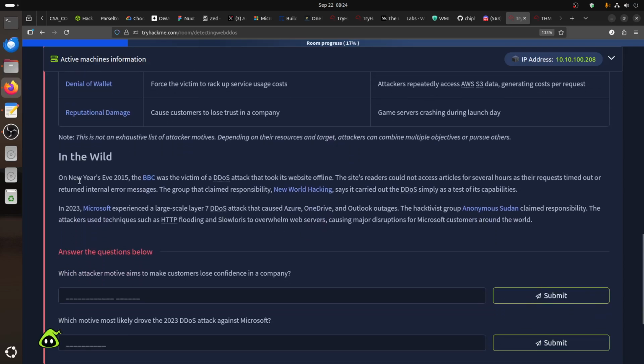In the wild, they give an example of the BBC in 2015, a victim of a DDoS attack that took its website offline. Site readers could not access articles for several hours. The group that claimed responsibility said it carried out the DoS simply as a test of its capabilities.